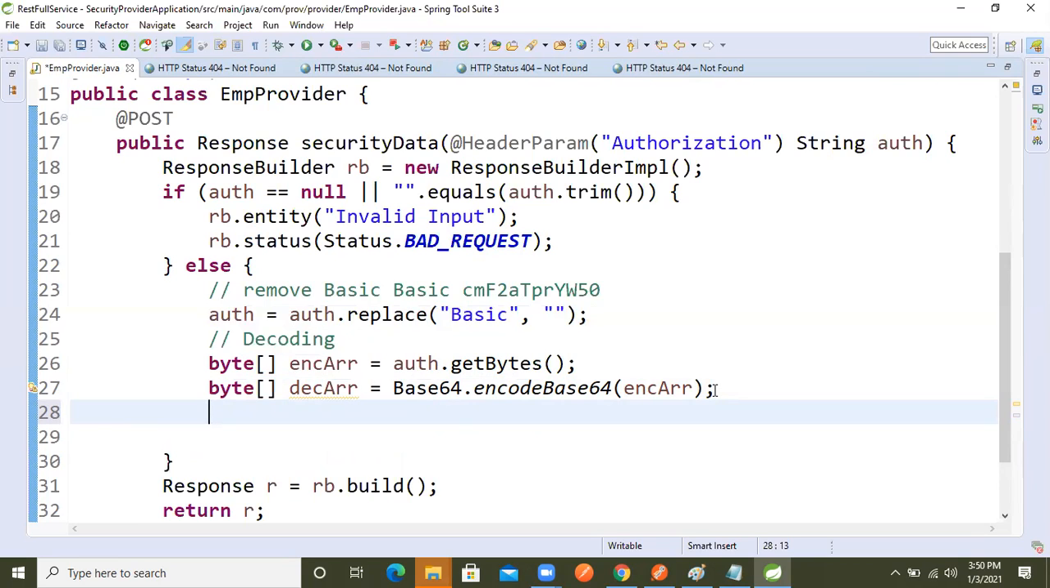So after getting the decoded array, if we want to convert this array into a string, what we will do is take this auth reference. In that we will store auth.auth equal to new String constructor, and in this constructor we will pass the decoded array.